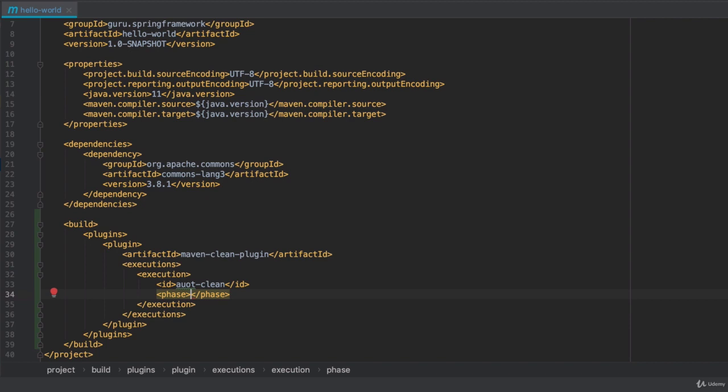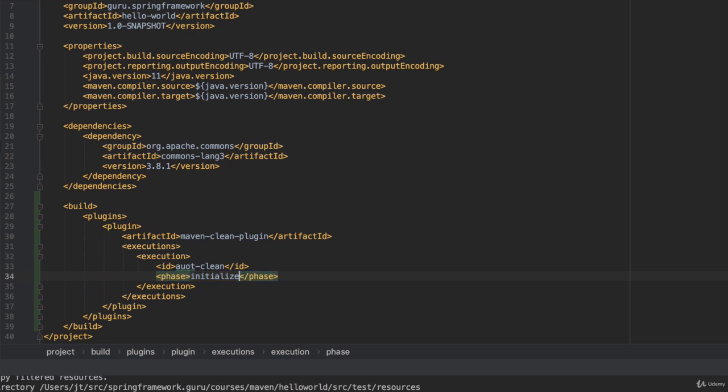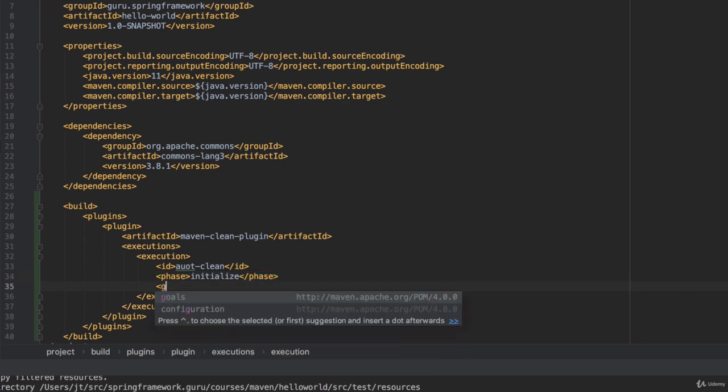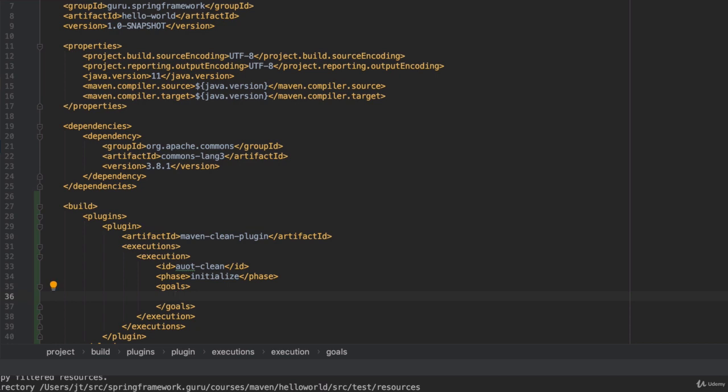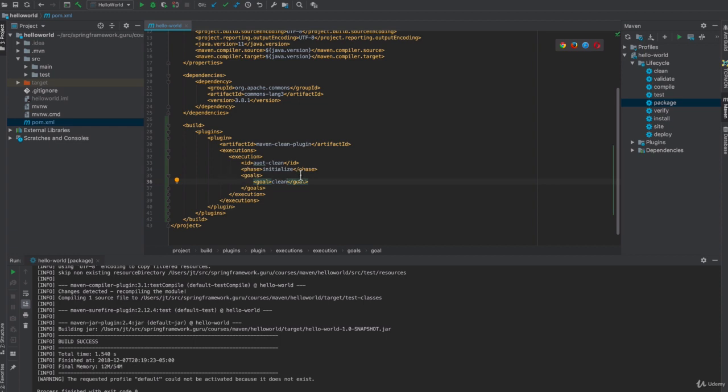We can say phase. And I did a control space there, and these are the different phases. And let's come in here and we'll pick the initialize phase. So this is when things start off. So we're going to say during phase, initialize. So here's the section of the POM where we can add one or more goals. Here we just want to do clean. Now we don't need to do clean:clean because we are already on the clean plugin, so it already knows that.